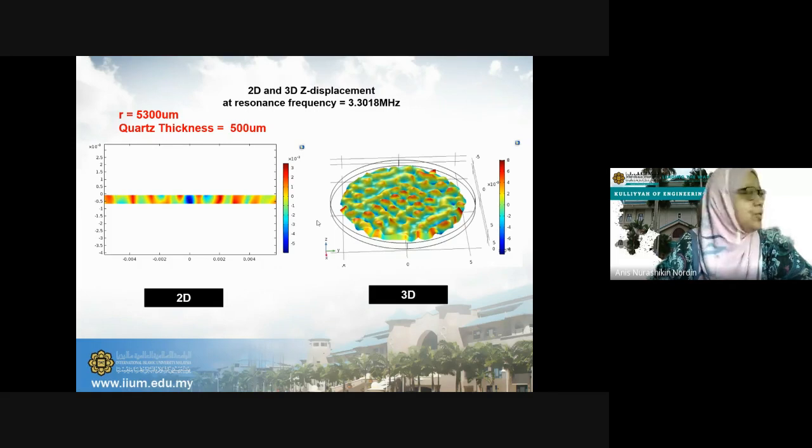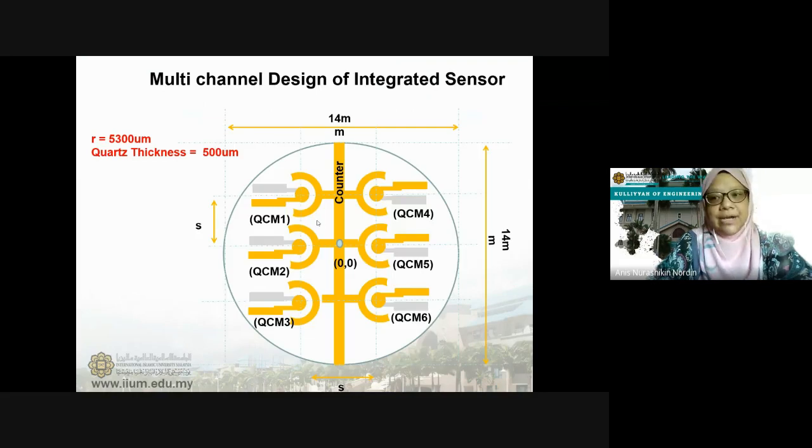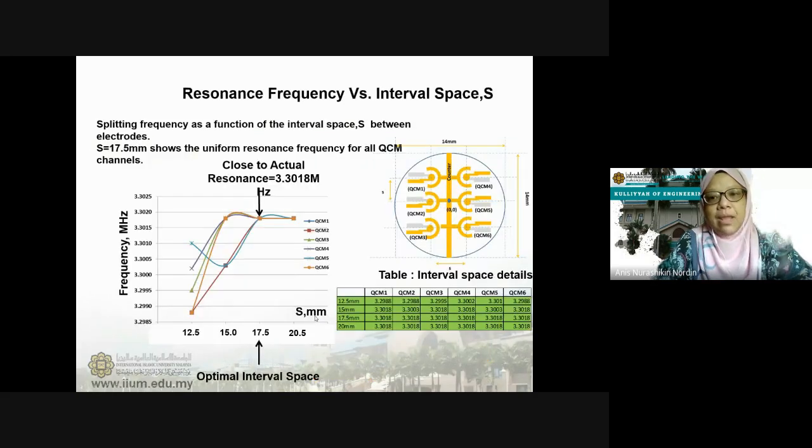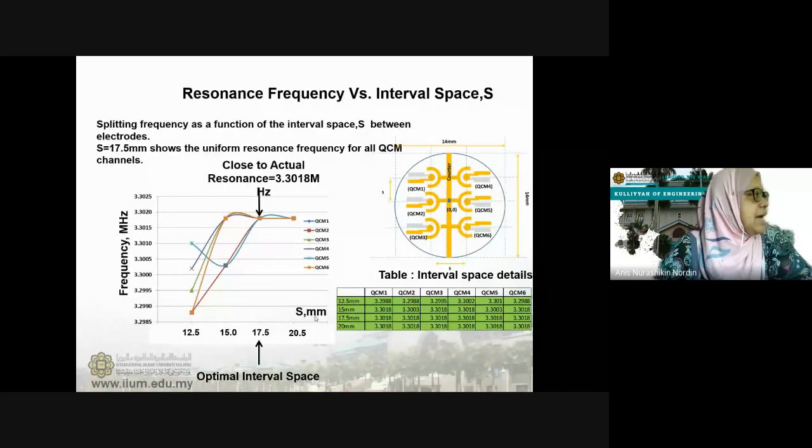Similarly, you can do the 2D and 3D simulations, and you can also increase the array. Here we increase it to 6 and see whether the vibration of each singular sensor will affect the neighboring sensors. You can see here that each one will produce its own resonance frequency, and they may be slightly different from each other.